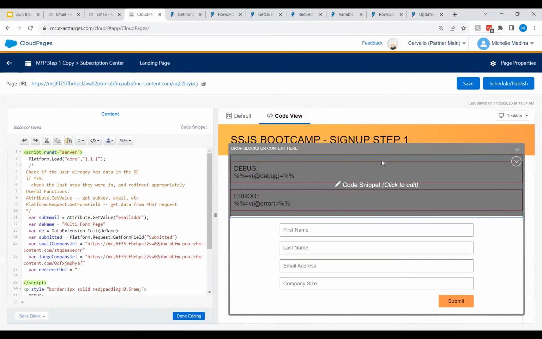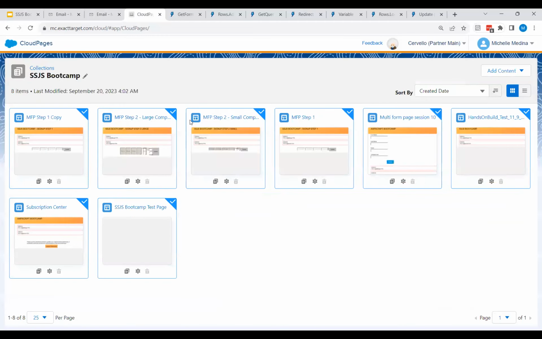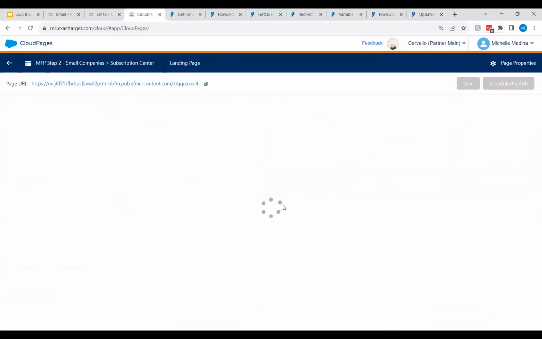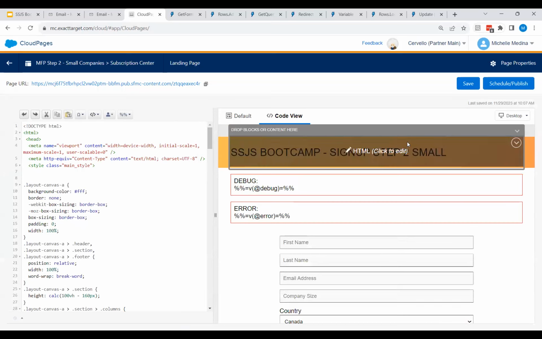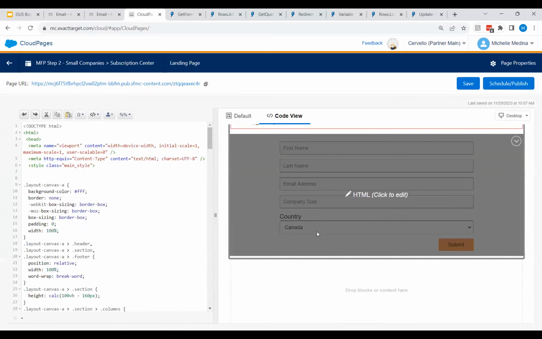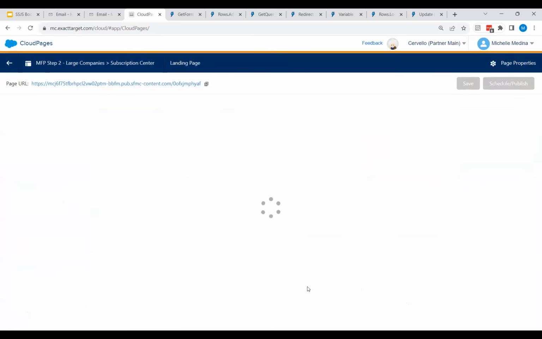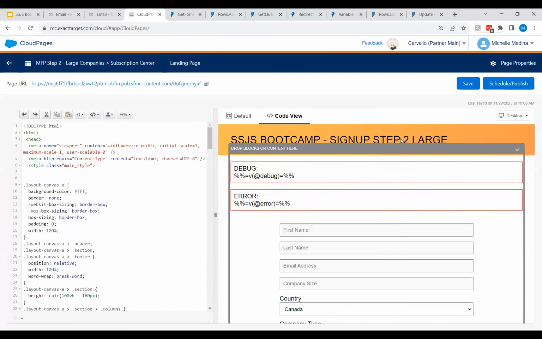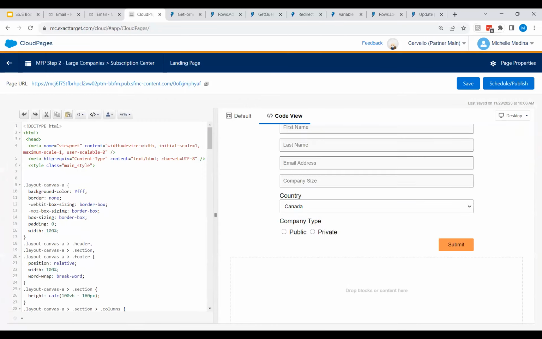As you can see, this is the sign up step 1. Let me show you what the other 2 forms would look like. Like I mentioned, depending on the company size answer, if it's below 500, we're going to want to redirect them to the small form. So the step 2 small form will have an additional question. And similar with our large company, you'll see we have our large form, and we would want to ask them another additional question on company type. So let's start building now.